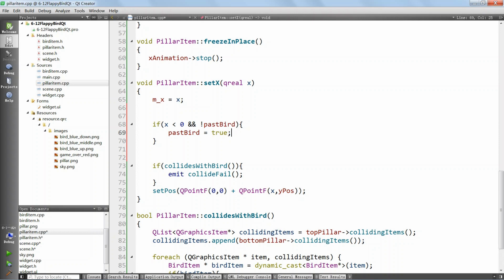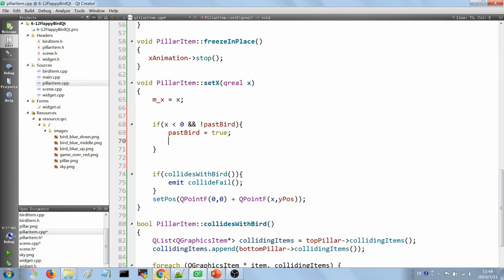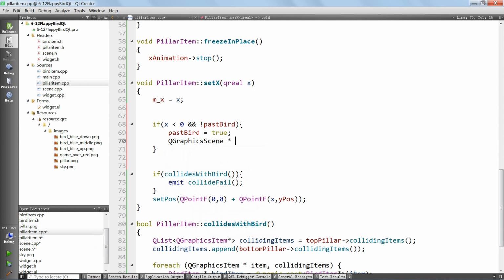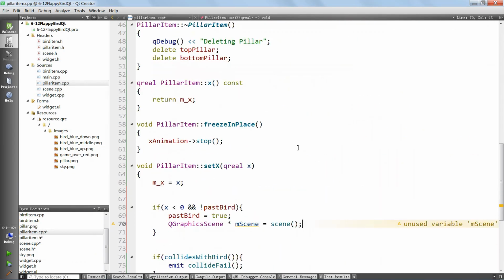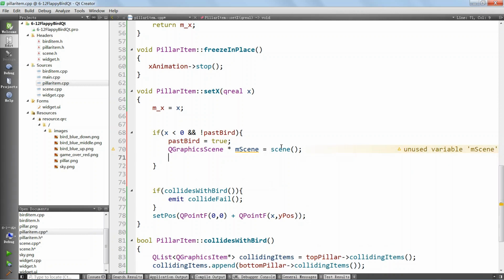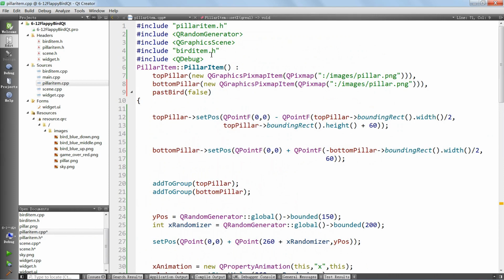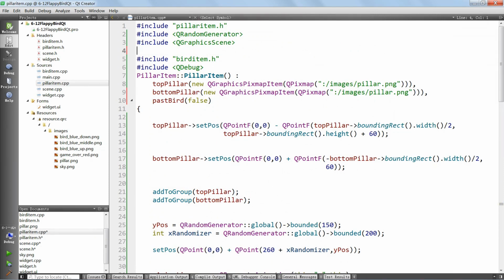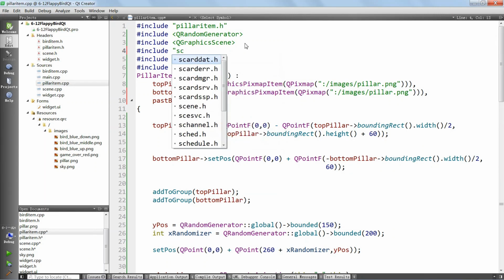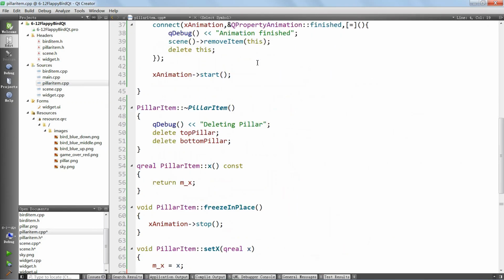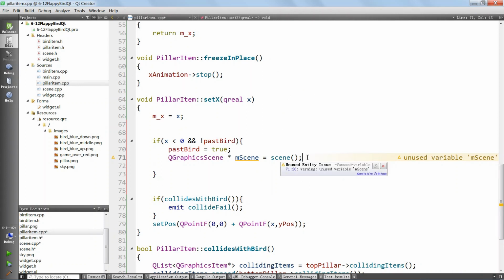Once we get in here, we want to actually increment the score in the scene. And the way we're going to do that, we're going to get the scene of this item. We are going to say QGraphicsScene pointer m_scene equals scene. We're going to get that. Do we have that class included here? Yes, we do. So we are fine. After that, we're going to try and cast that to our custom scene. And I don't think we have that included. Let's do that. We're going to include scene.